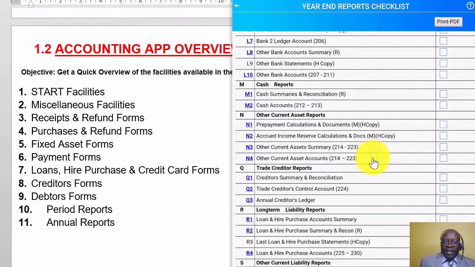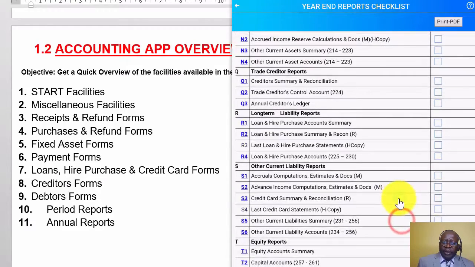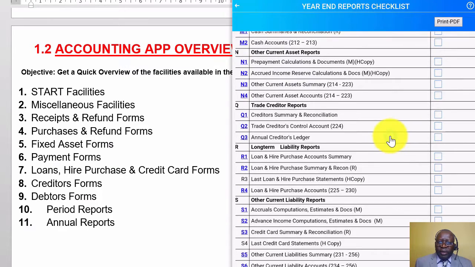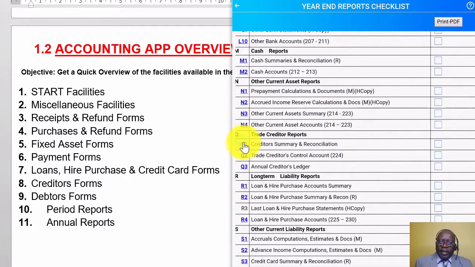And those that need to be done manually have got either M or H hard copy in them. For example, prepayment calculations, we know we should generate them manually. It's not yet automated. Accrued income reserve calculations should be computed manually. And of course, we provide a sheet for that. So these should be the year-end reports, and when we click any of them, we should end up on that particular report. Let's see, creditors summary and reconciliation.